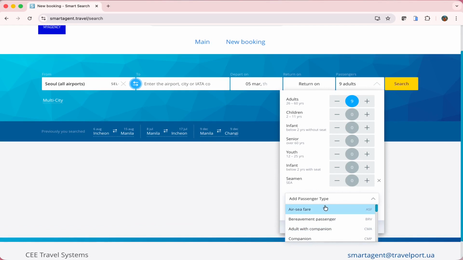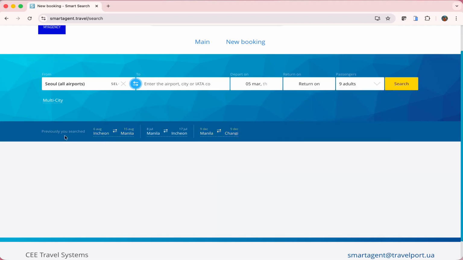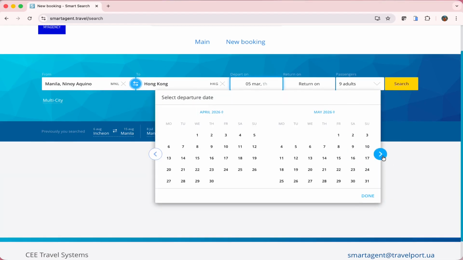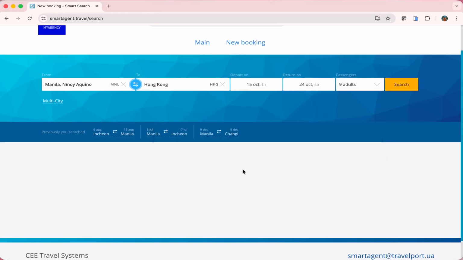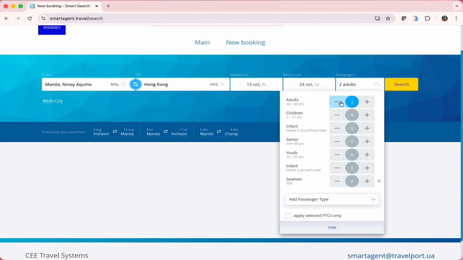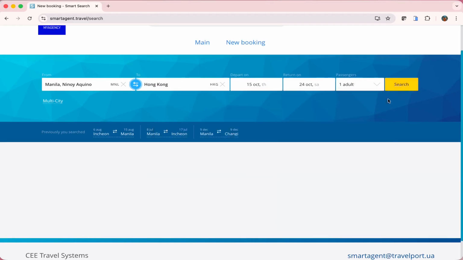You can also see that there are saved searches, and for as long as the cache and the history are not cleared, you will still be able to use them. So for this demo, I am going to choose Manila, and I am going to use Hong Kong as my destination. Let's look for the best travel date. Let's say I am travelling on October 15th until October 24. And just for the purpose of this demo, I'm going to use one passenger.